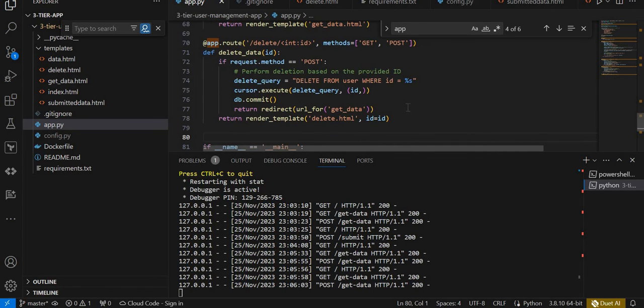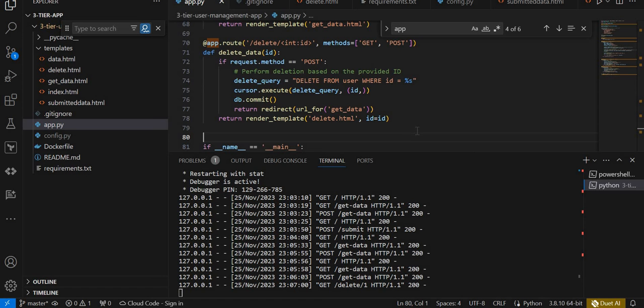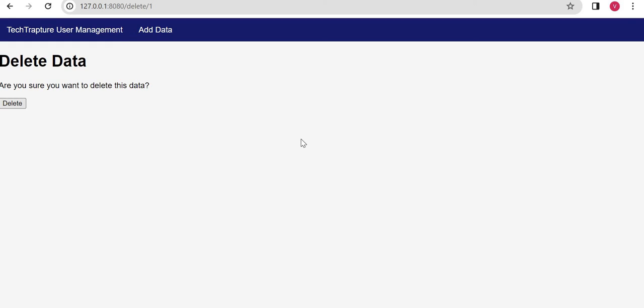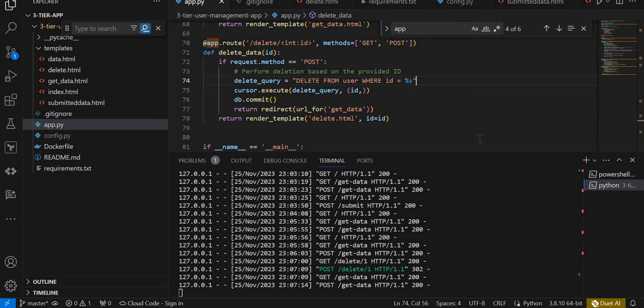And same thing for delete. What is happening for delete? So if you click on delete, it will execute the delete query. So it is just delete from where ID is equal to user ID. So if I click on delete, the data will get deleted. Let's try to fetch again. There won't be any data. So locally it is working completely fine. We have created a Python Flask application and connected to the CloudSQL database, and we tested it locally.